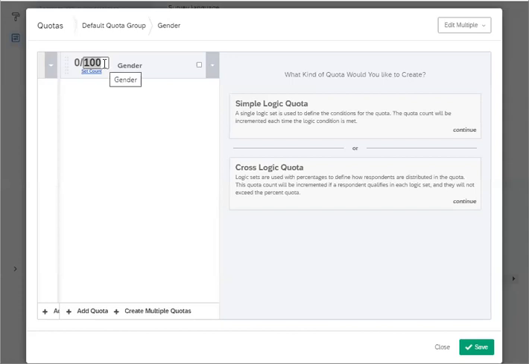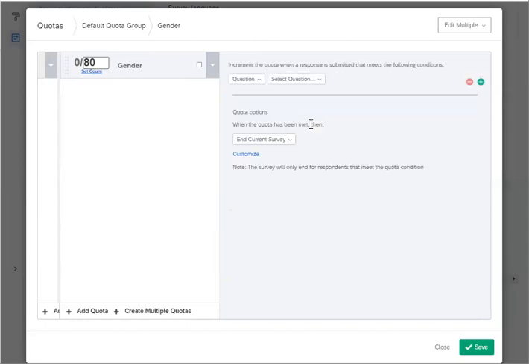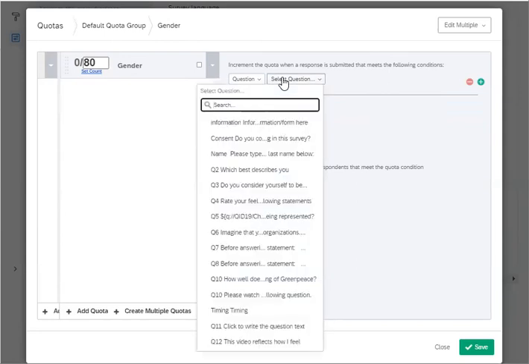All right, so for my quota limit, I'm gonna change it to 80, just to show you how easy it is to change. You just type it in, and then I'm going to select simple logic quota. And for this, you are just selecting the criteria of your quota using either survey questions or embedded data or any other quotas from the first drop-down menu.